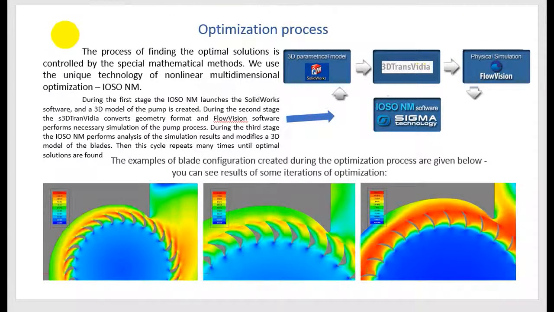Optimization process. The process of finding the optimal solutions is controlled by special mathematical methods. We use the unique technology of nonlinear multidimensional optimization, IOSO software. You can see a diagram of the optimization process. During the first stage, IOSO launches the SolidWorks software and a 3D parametrical model of the pump is created.